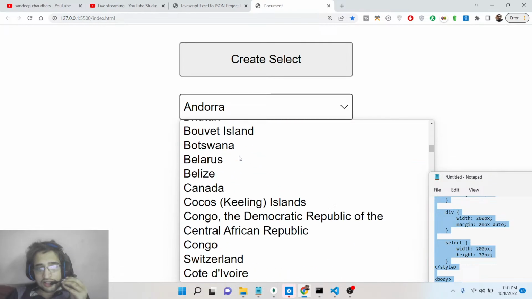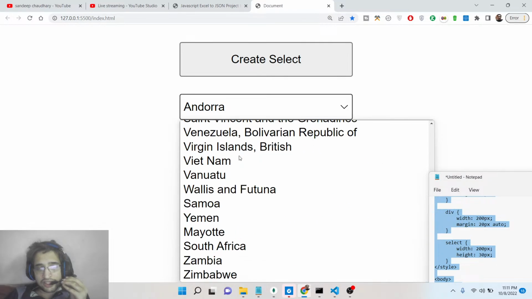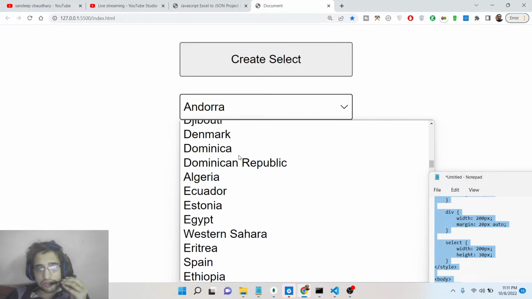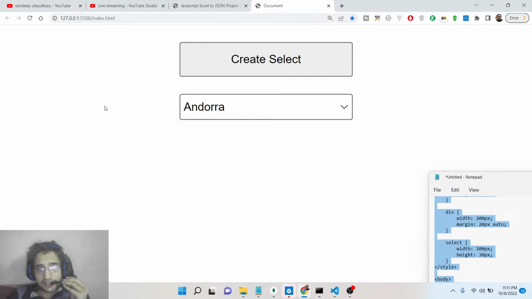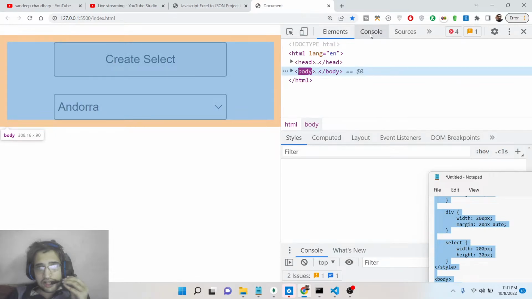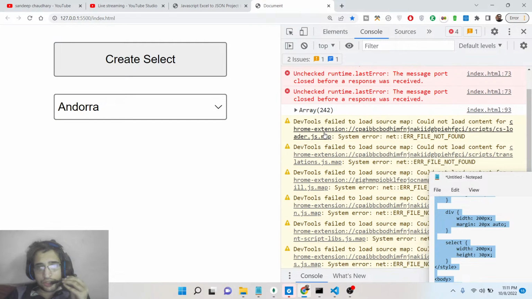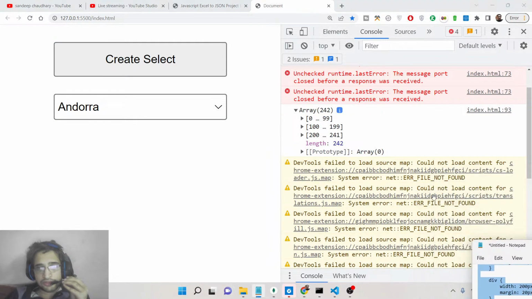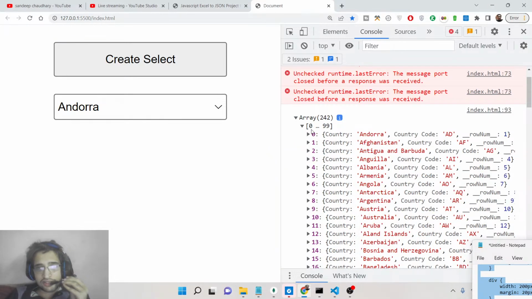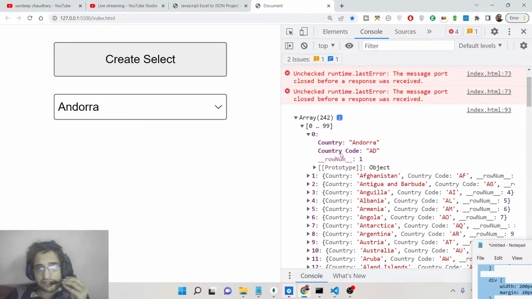Basically we are simply doing a simple AJAX get request to an Excel file, and we are using that Excel file as an API, and we are converting it to a JSON response. This JSON response, you can see, is coming inside this browser console. It contains all these countries from 0 to 99. Each country has the country name and the country code.